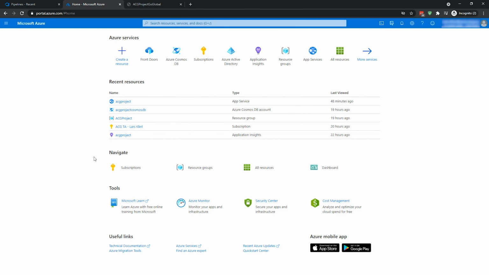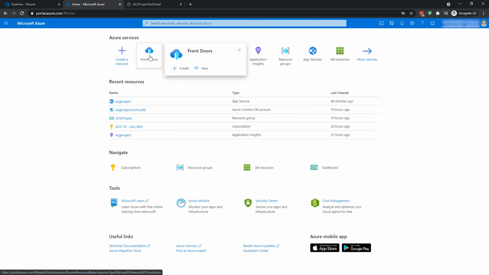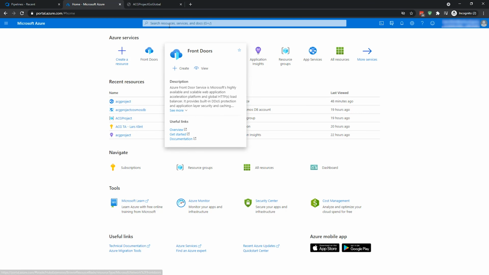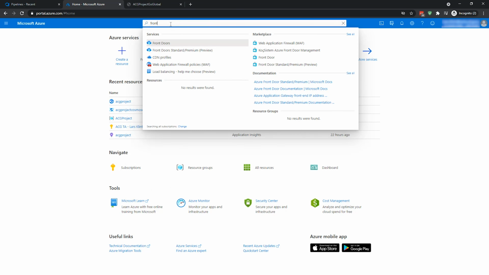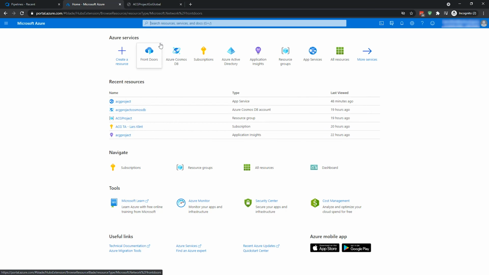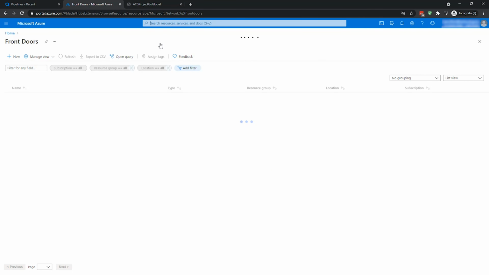To add Azure Front Door to our project, we're back in the Azure portal. However you find your services, sometimes they're up here if they're reasonably used, and you can use that, or you can also search for them. So we can type front. As an example, you get Front Doors. So we go into Front Doors and we're going to create.